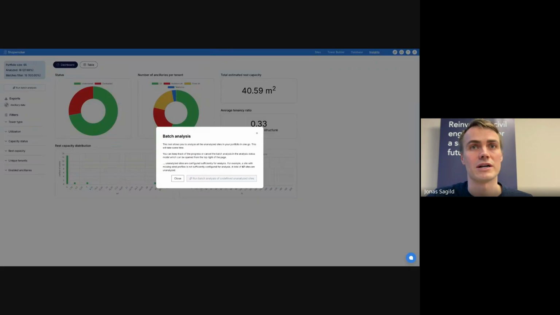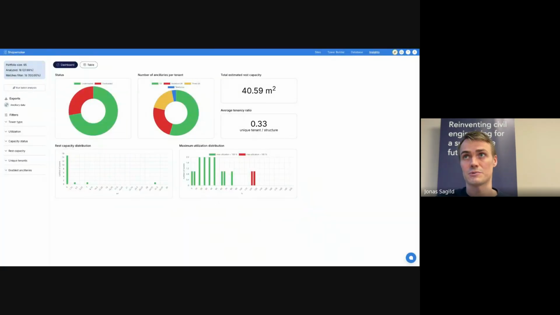We can press Run Batch Analysis. We see that we have 41 analysis sites that aren't analyzed with up-to-date data. So I'll just press Run Batch Analysis right now. What this is doing is taking all the sites that we have that can be analyzed, and we're just analyzing them as fast as we can.